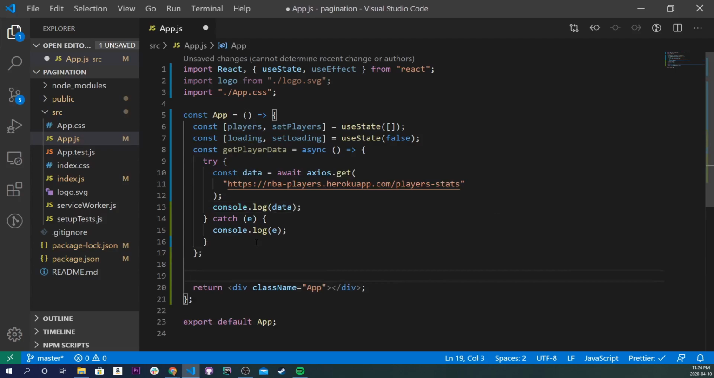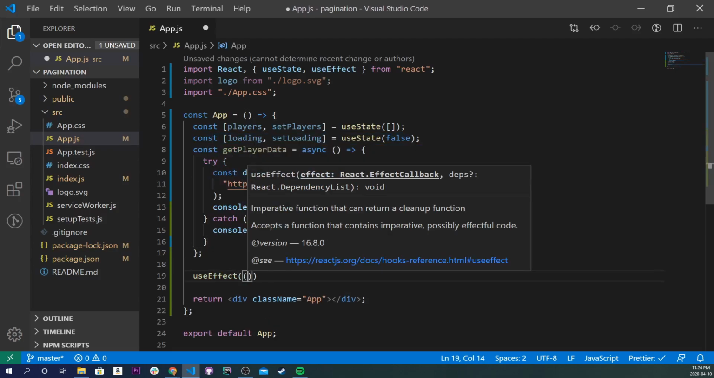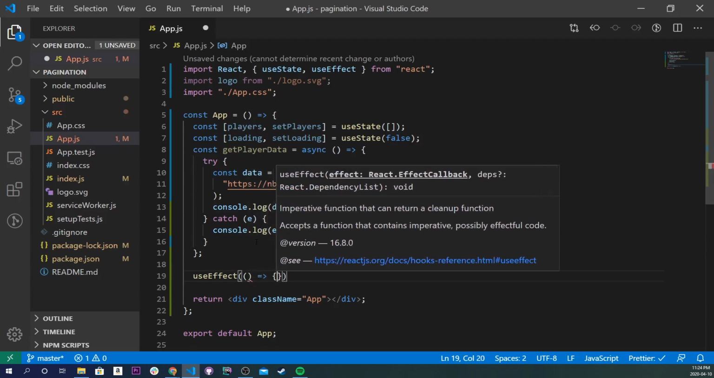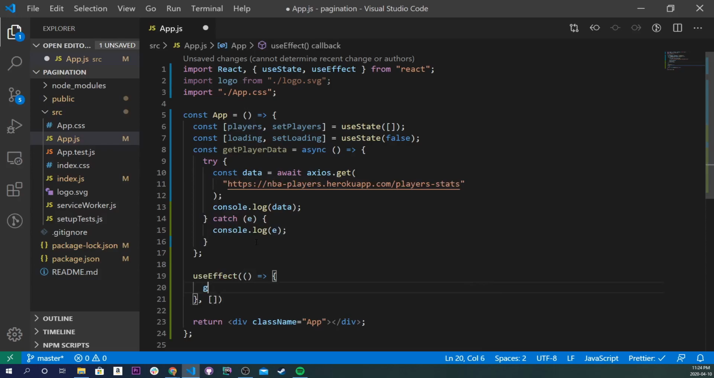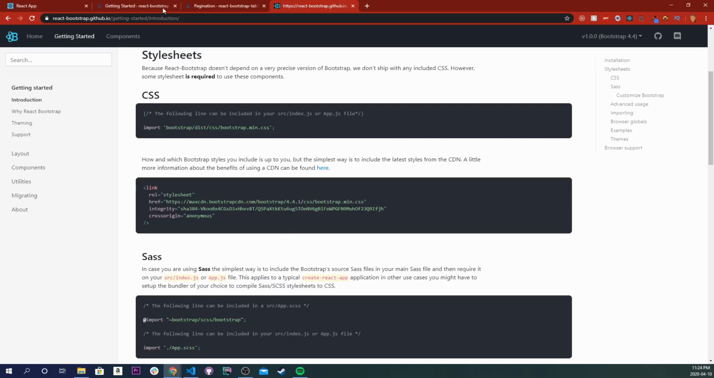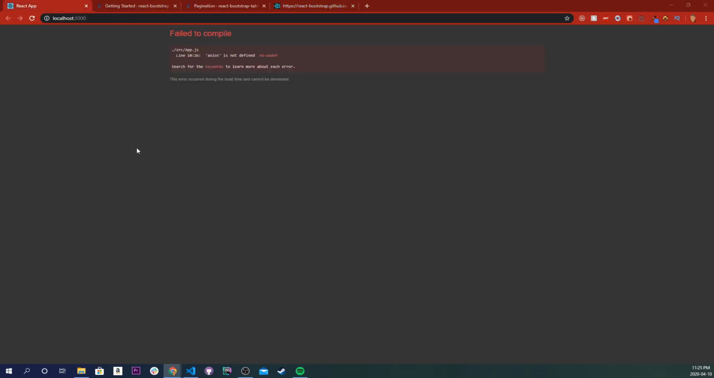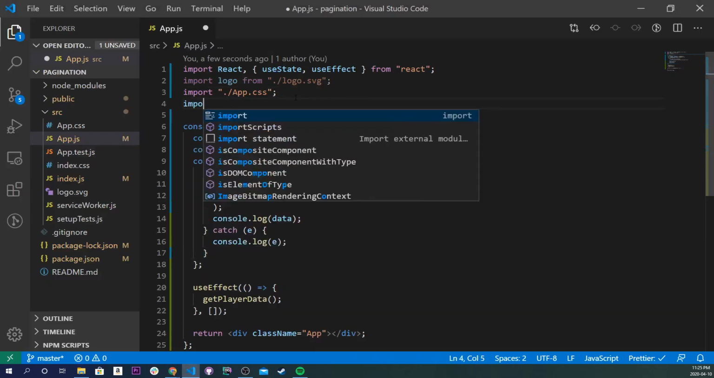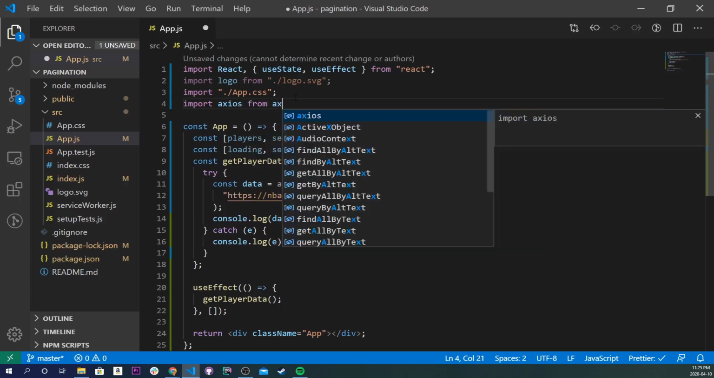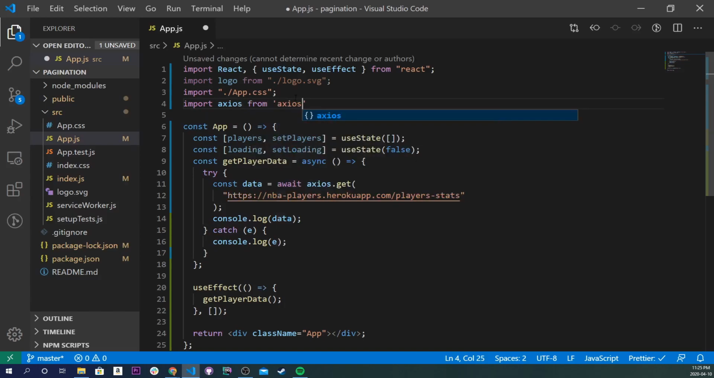And let's also call the function in useEffect. So let's just do useEffect, and I'll add an empty array block right there. And right here, I'll just call the function, getPlayerData, save that. And let's go back into our React app. Axios is not defined. Let's define it, right? We've got to define it. So import axios from axios. There we go. Let's go back into our app.